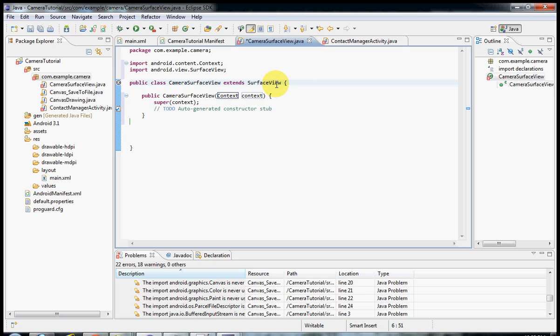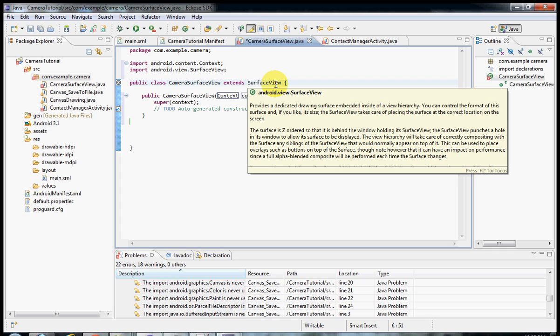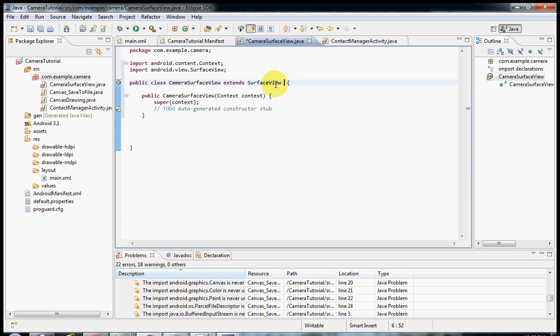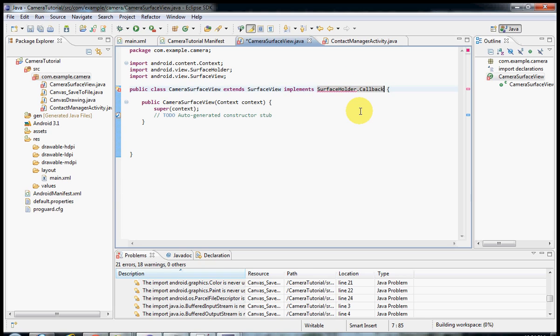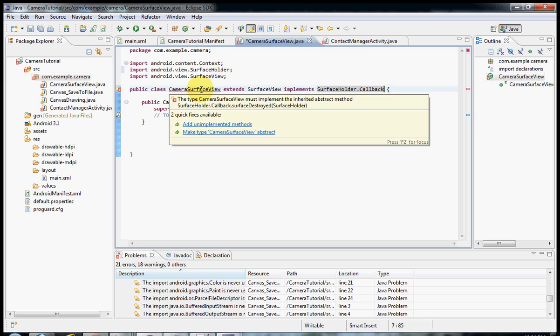Now also, in order to monitor what's happening to the surface and react, we need to have a surface holder. We're going to set that up in this class, but we need to be able to have this class be the callback to that holder. So when the holder notices something's being created or changed, we want to be able to handle that. So we're going to make this class also implement SurfaceHolder.Callback. We're going to have to import SurfaceHolder and also implement the unimplemented methods.